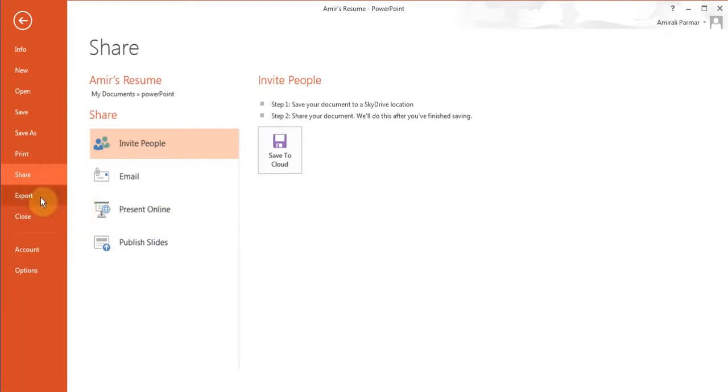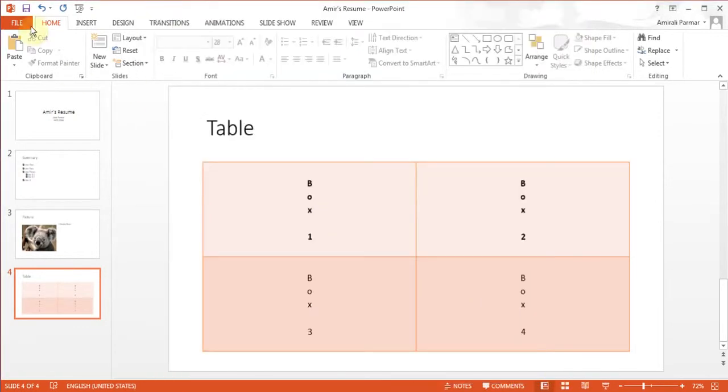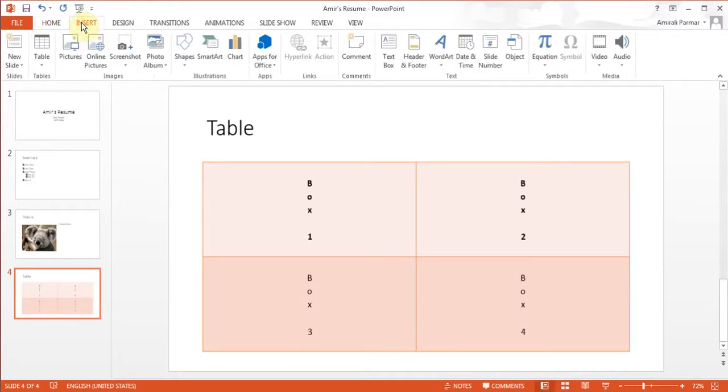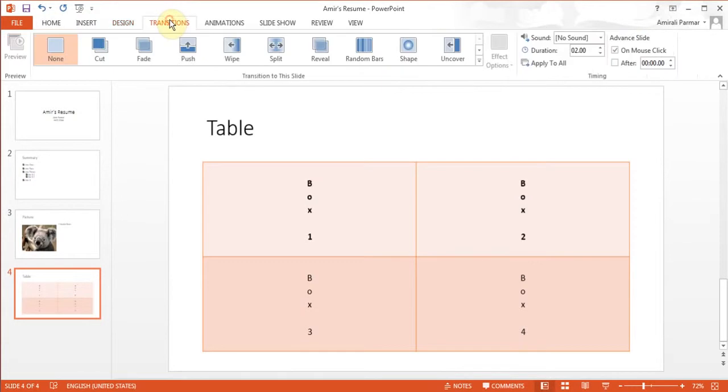You can even export it, close it, or you can go to the options, which is also called backstage. And in options, that's where you make major changes to your PowerPoint. Next to file, we have the home button. These are known as tabs and also ribbons. There is the insert, design. So I'll be telling you, click on the design tab, and then transitions and things.